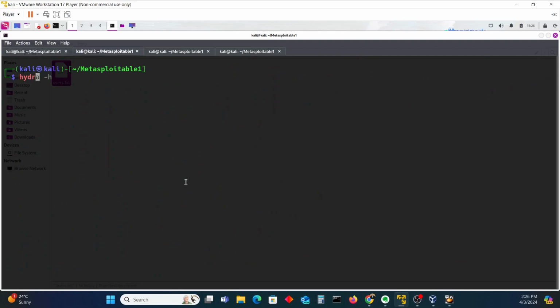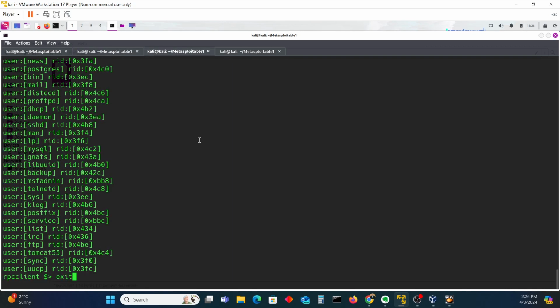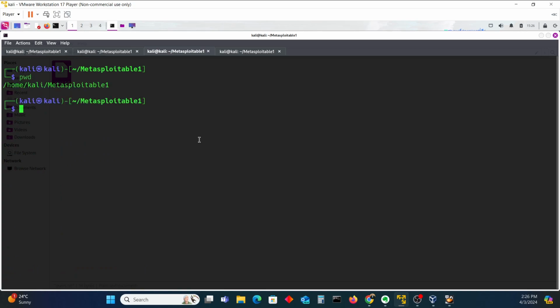So I'm going to type hydra, and then I will use the uppercase L with the user.txt. This is the user.txt that I built a moment ago under my directory home Kali Metasploitable 1. If I do an ls and cat user, you can see root and msfadmin basically. So capital L tells it to provide a different user list. And then we're going to type capital P to provide a different password list.